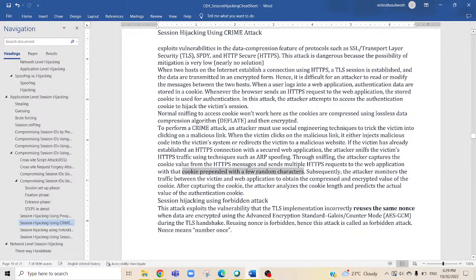So here what he is doing is, first he will try to sniff and obtain the cookie, which is in a compressed encoded format. After obtaining it, he will use that encoded cookie and append or prepend some random characters to that cookie, and he will send that as a request to the server.